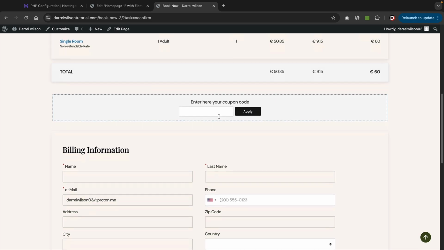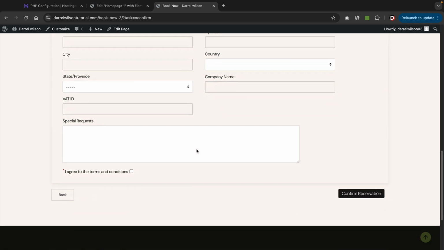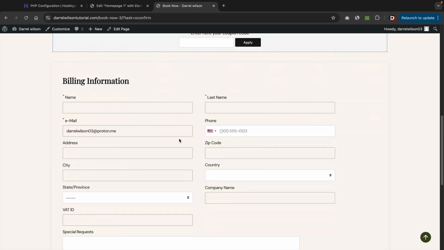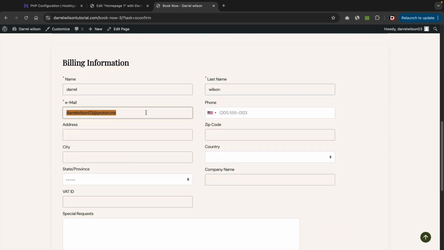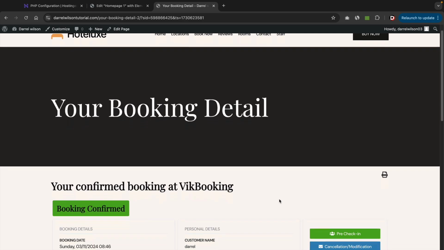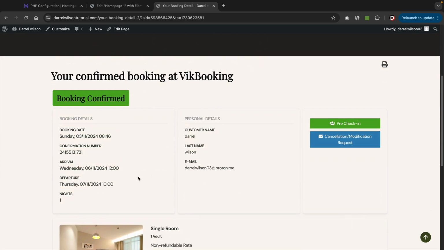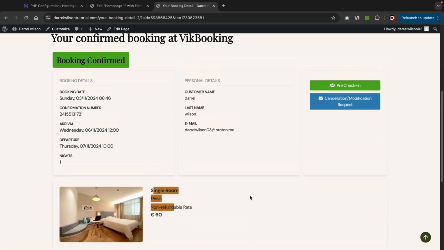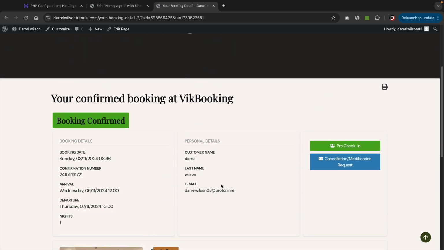People can enter in coupon codes, their billing information, they can add special requests, and then they can go ahead and confirm the reservation. So let me go ahead and fill this out really quick. Here we go. Let's see if I can just get away with that, huh? Here, I'll click on confirm reservation. And there we go. So our booking is confirmed. You can see people can check in. We have 1 adult, non-refundable rate, 60 euros, and we are all set and ready to rock and roll.